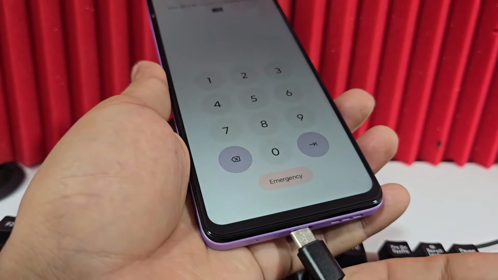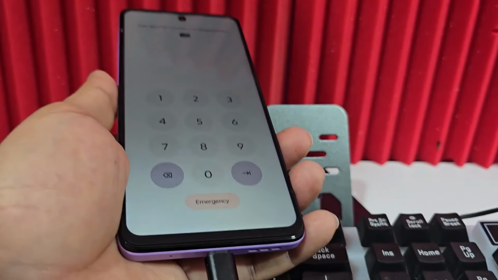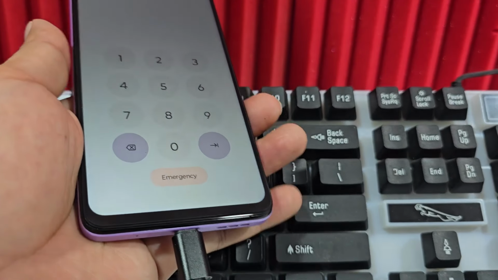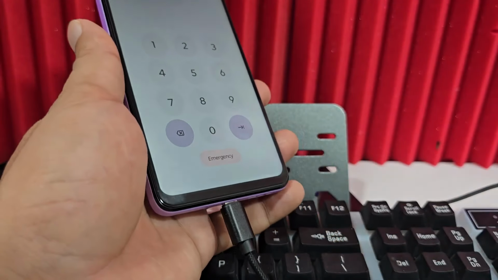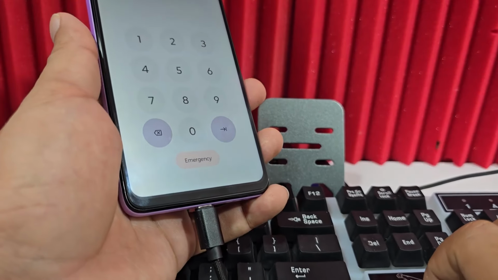We'll insert the connector here, as we said. We'll just press the Enter key. We'll go here, we'll press the Enter key.